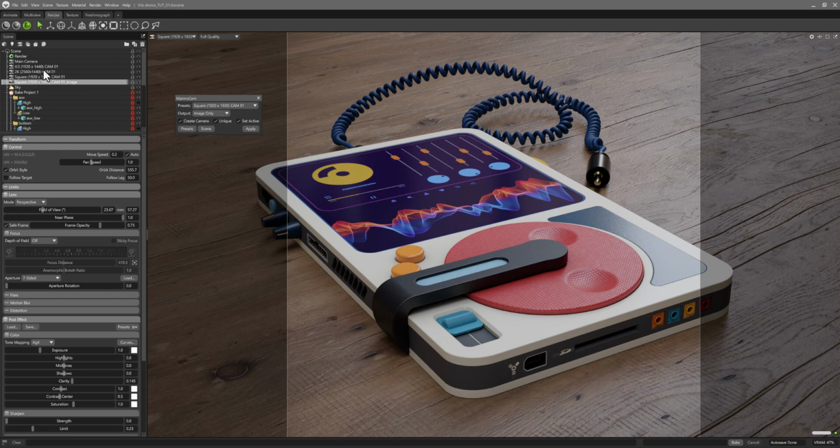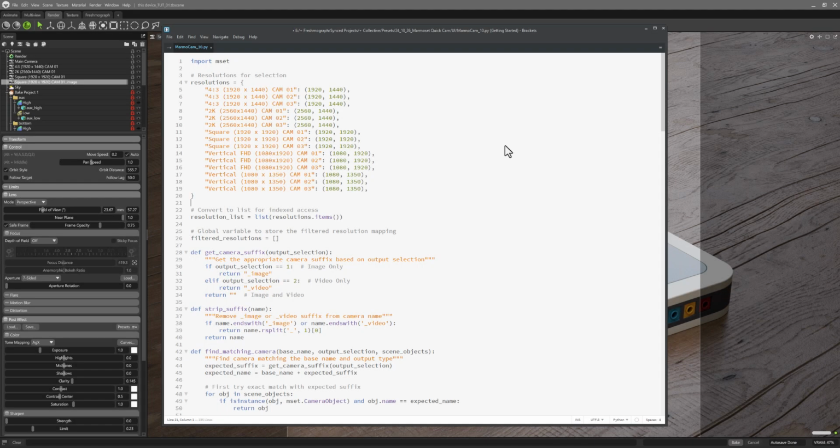So let's go ahead and jump into the plugin and take a look at how you will change the presets to customize it for your own workflow. So here I've opened up the MarmoCam Python file, and you can open this with any text editor, and you can see right here that these are our resolutions and our names. So this first part in the quote, this is where you would rename the preset, whatever you want to show up in Marmoset. And then over here is where you put the resolution for that preset.